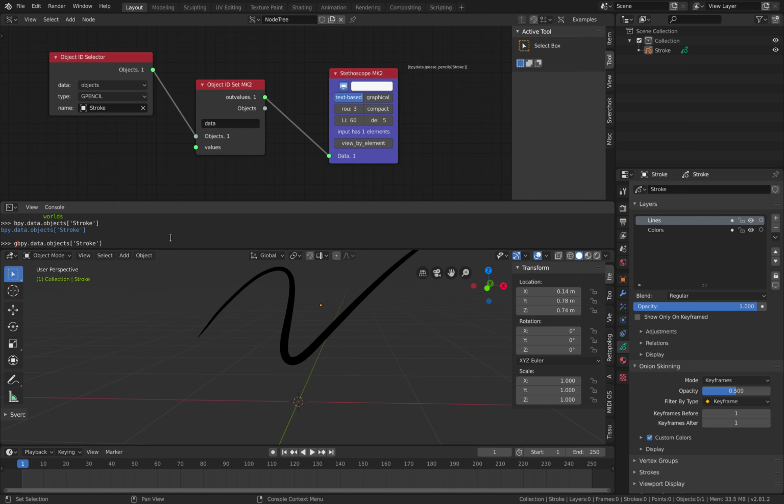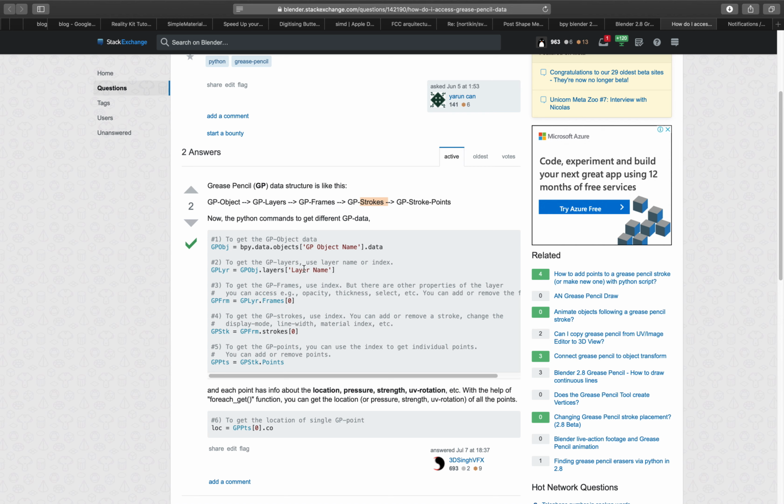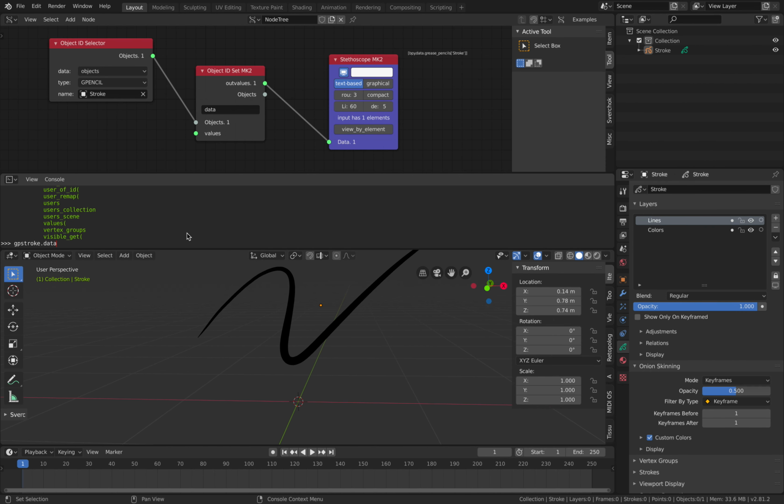So let's call it GP stroke. So GP stroke, we can go into the data using this kind of format. So data, layers. So data have layers, I believe. So layers, there's a lot of color and lines. We only worry about colors, lines. And then inside lines there's frames, and we can grab our frame number 0, which is the first index.